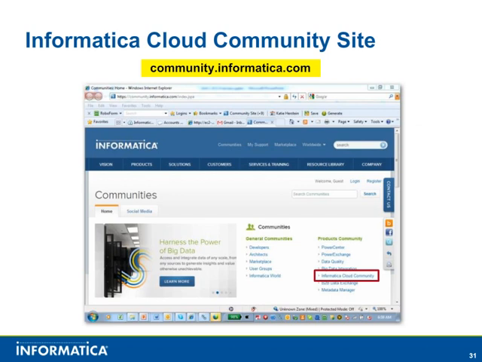You can access the community site for Informatica Cloud by going to the following URL in your browser: community.informatica.com. Once you arrive at the Communities page, you can click on the Informatica Cloud Community link to go directly to the Informatica Cloud community. We encourage you to search the community site for information and post questions there. The site includes a number of articles written by internal and external product experts.